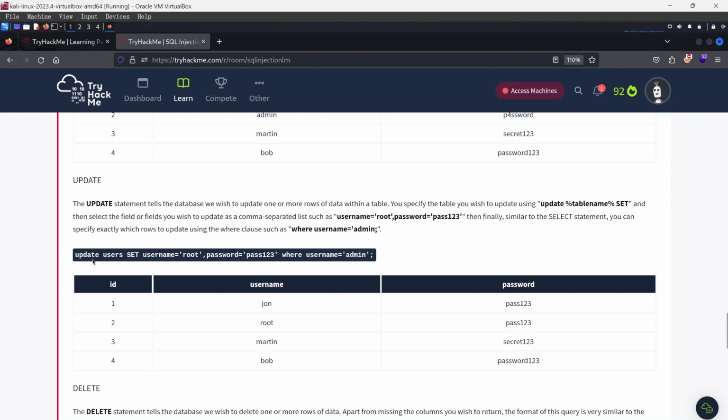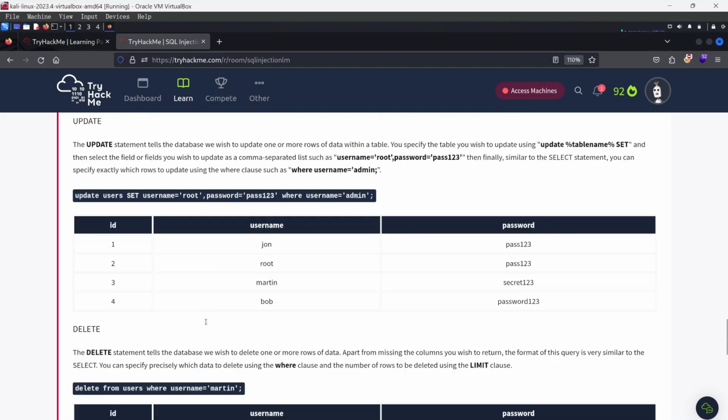So if you're looking at this query, you'll say update the users table where we want to set the username as root, password as pass123, but where the username equals admin. So it's going to go into that table and look for where the username is admin, and then change that username to root, and of course the password belonging to it to pass123.